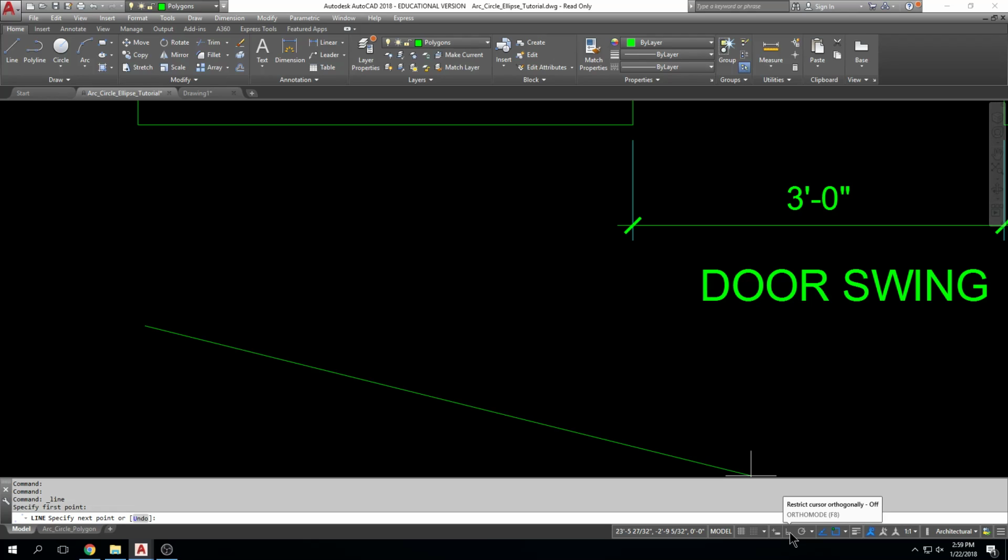I can also press F8. Okay. Ortho will allow me to create perfectly straight 90-degree lines, right? Or I guess not just 90-degree lines, but perfectly straight lines that go in all 4 quadrants of the circle. So 0, 90, 180, 270, 360.